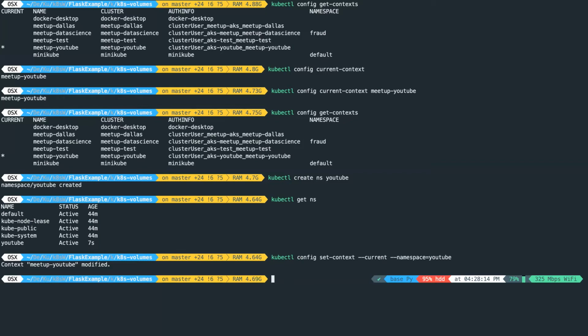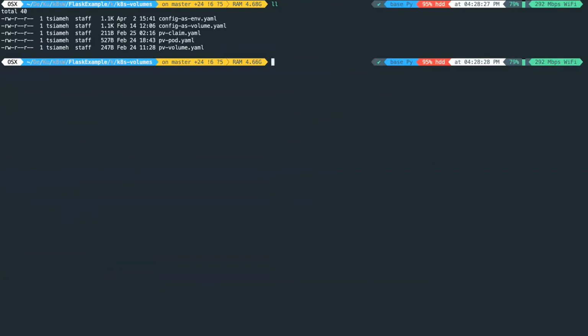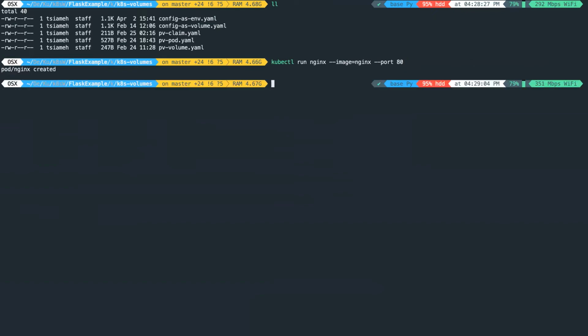So what else can we do? We can create a pod, okay? So to create a pod, you say kubectl run nginx --image=nginx, and then the port is 80. We don't need to specify the namespace because we've already selected the current namespace to be YouTube. Okay, so if you run this, the pod is created.